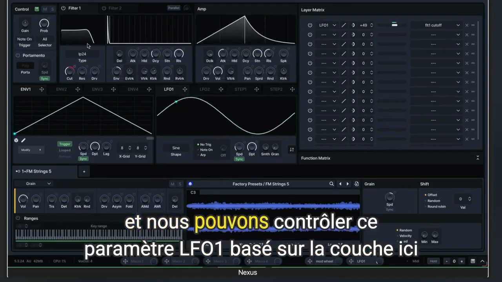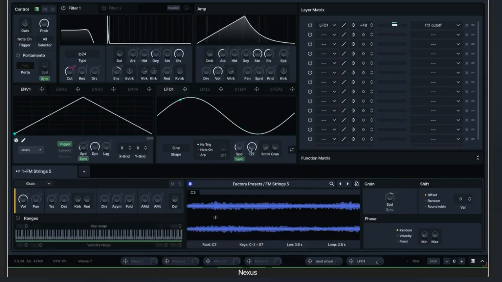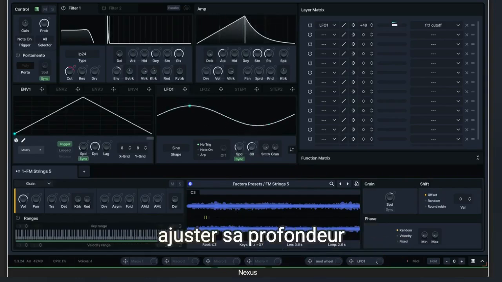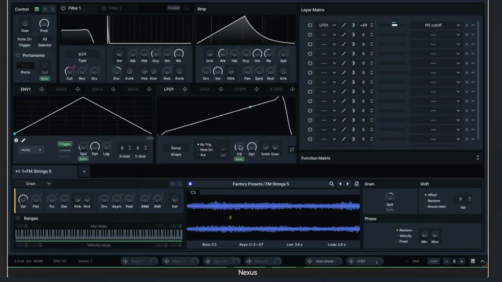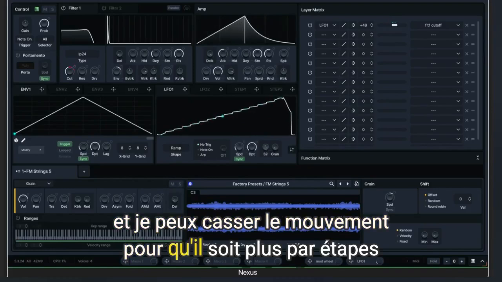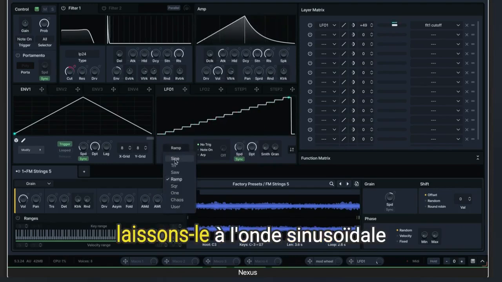And we can control this layer-based LFO1 parameter here. I can speed up how fast it goes through this repeating cycle, adjust the depth of it, change the shape, and I can break up the movement so that it's more of a step. But for now, let's leave it at sine wave.